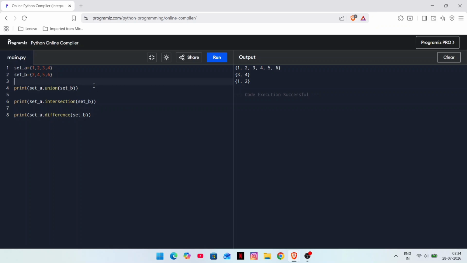Let me write here. Use the OR operator, you can use the AND operator, and here you can use minus. Yep, you can use the minus operator.